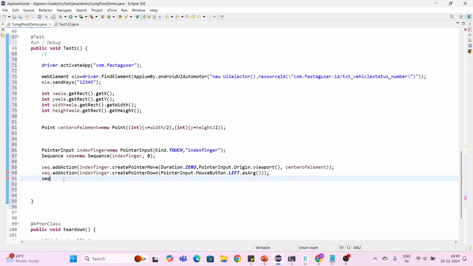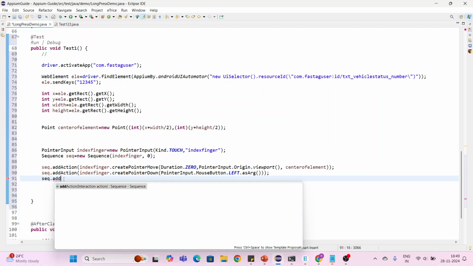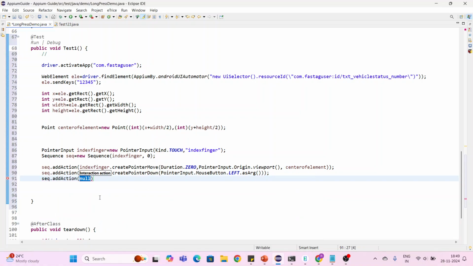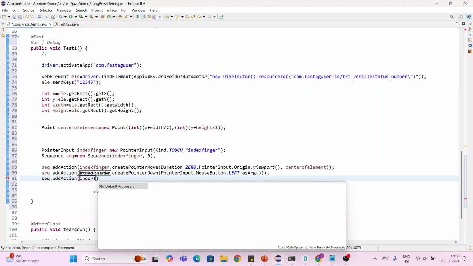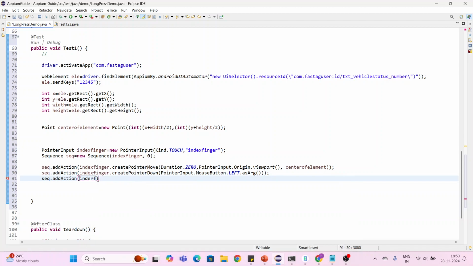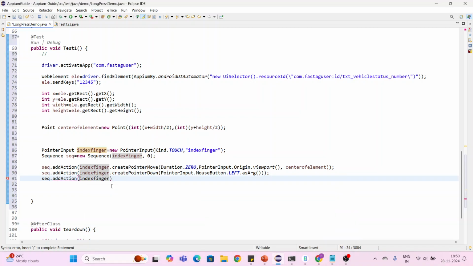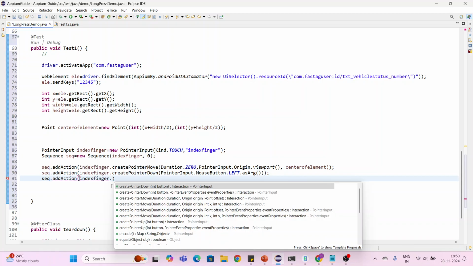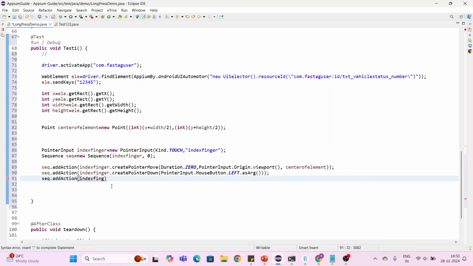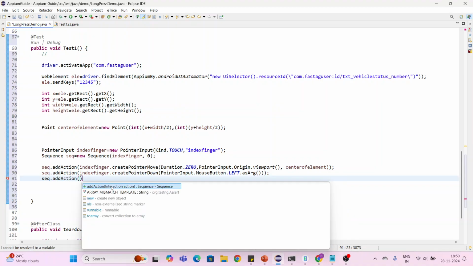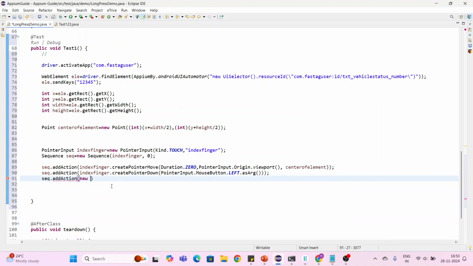This is sequence.add action. Now my finger has to press it. Okay. That means I need to pause my finger for a few seconds here. So I had to use one class called pause.